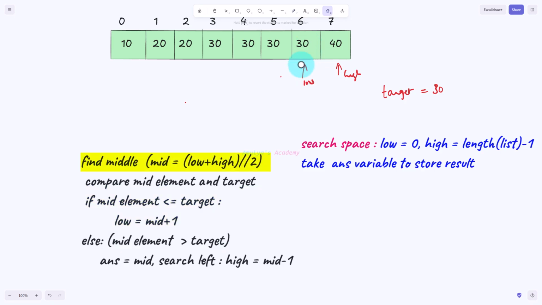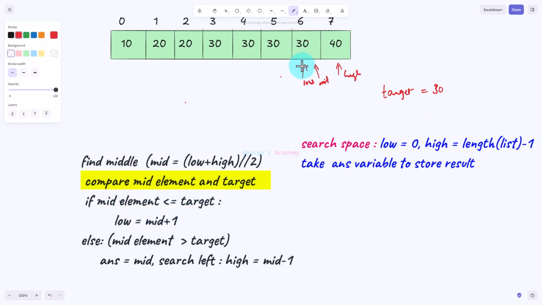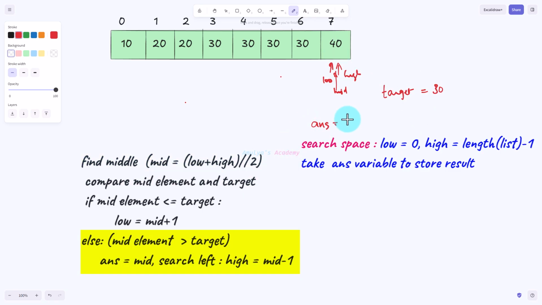Now find the middle element. 30 and 30 equal. So search in the right side. Low equal to mid plus 1. Find the middle element. 40 is greater than 30. So we need to take this as one of the possible answers. So store that index and search in the left side. To search in the left side, we need to take high equal to mid minus 1.